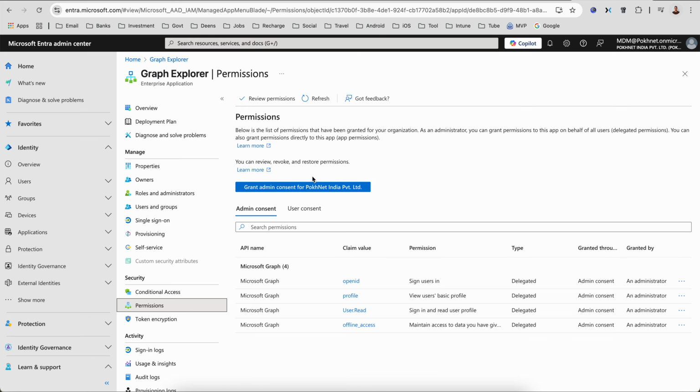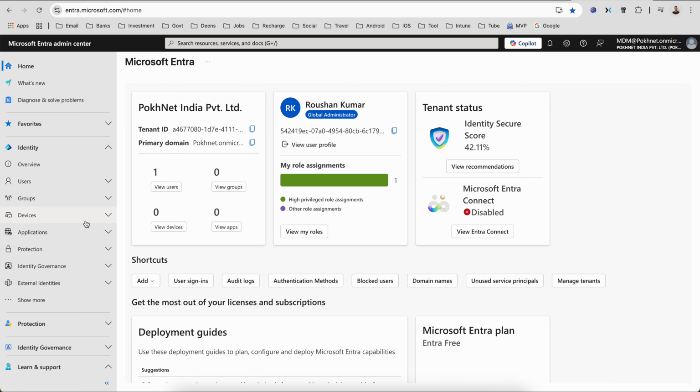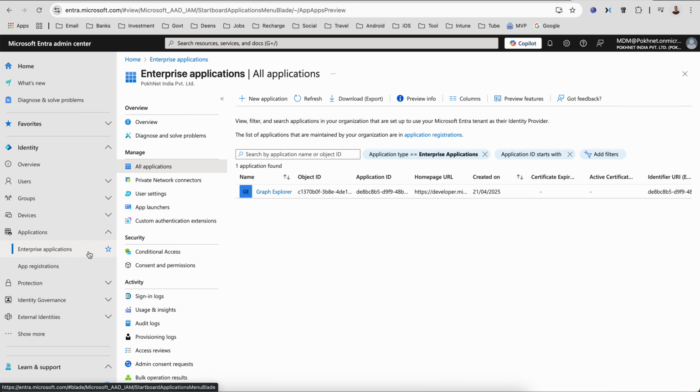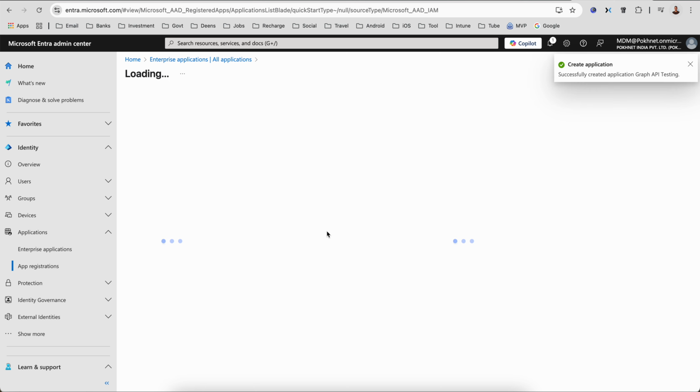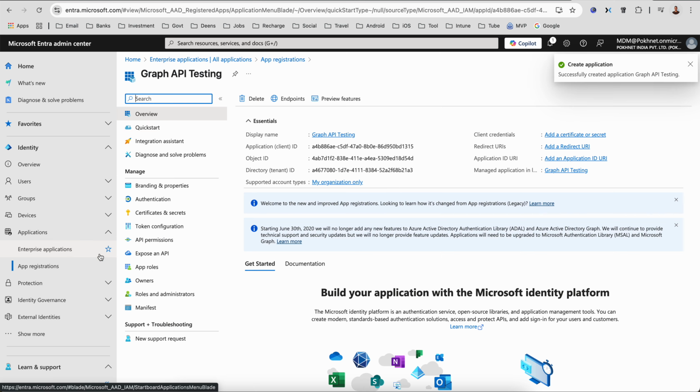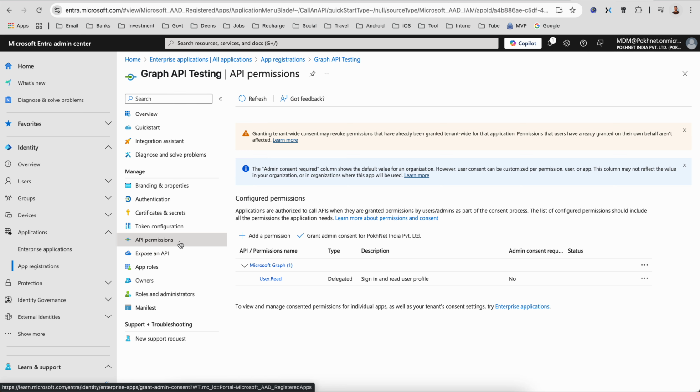Or I can just quickly show you: enterprise application, app registration, new registration. You must be an Entra admin. I'm just giving the name Graph API testing, single tenant. I'm not selecting anything, I'm just registering the application. So it's available now, Graph API testing. And if you go to the API permissions here, I have just the User.Read permission.